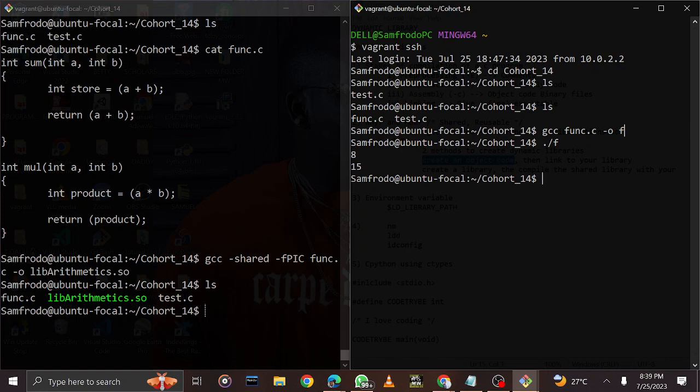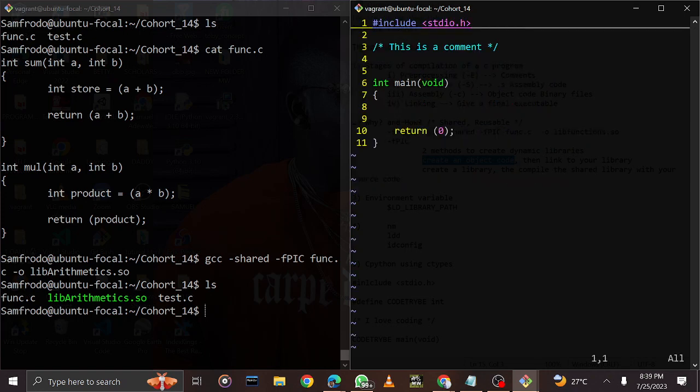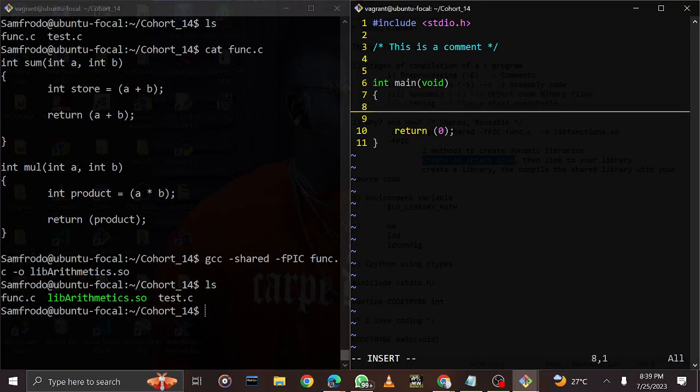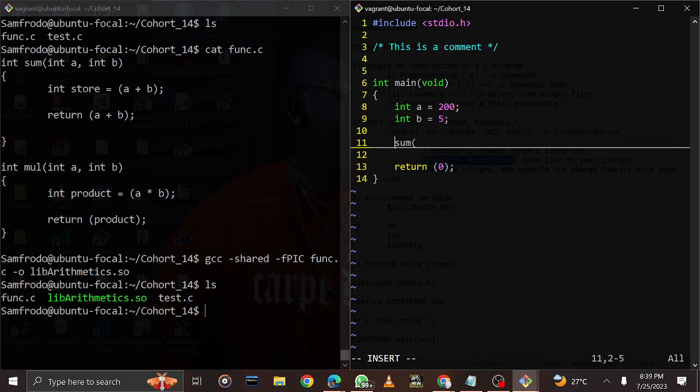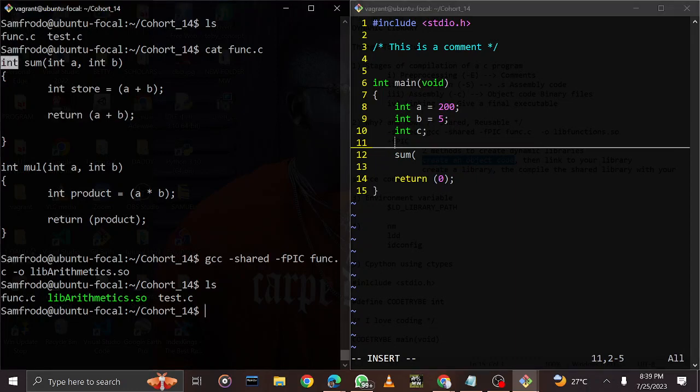So let me go ahead and modify my test.c file. I want to call these two functions. We haven't written these functions earlier, so that's why we haven't called them. So I want to call them now. Let me say int a equals 200, then int b equals 5. Then let me declare int c. I know that these functions return integer values. You can see here, this is the return value.